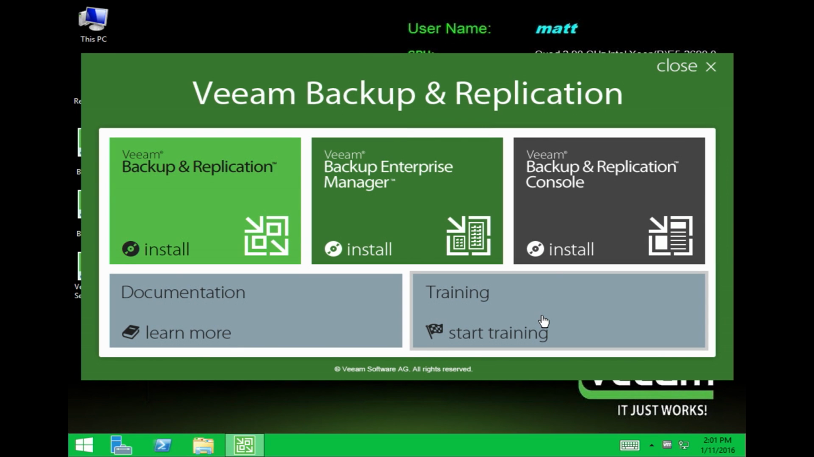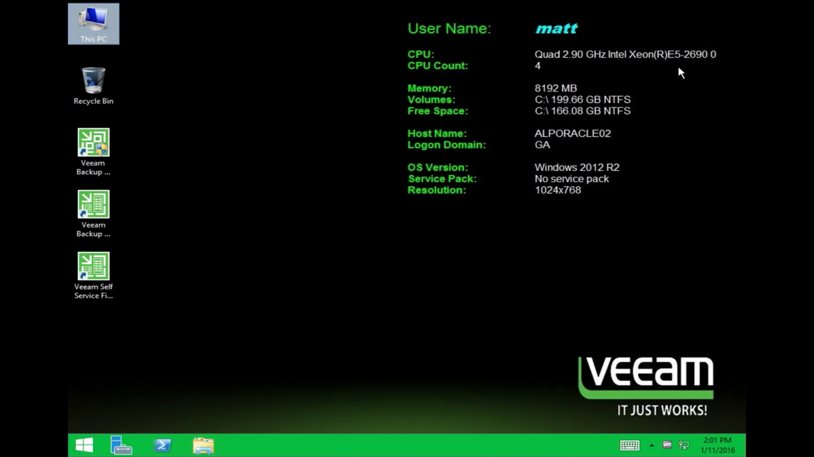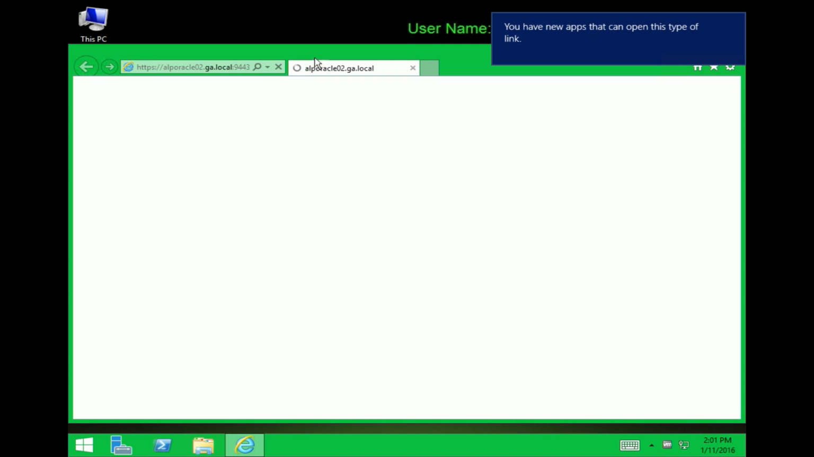The Veeam Backup and Replication Setup wizard also includes the option to install Veeam Backup and Replication Console remote. This allows you to install the Veeam Backup and Replication Console on any Windows server in your environment. This is a new feature in version 9 and is very useful for remote administration. After Veeam Backup Enterprise Manager has been installed, simply click on the icon to open the web interface and complete the configuration.